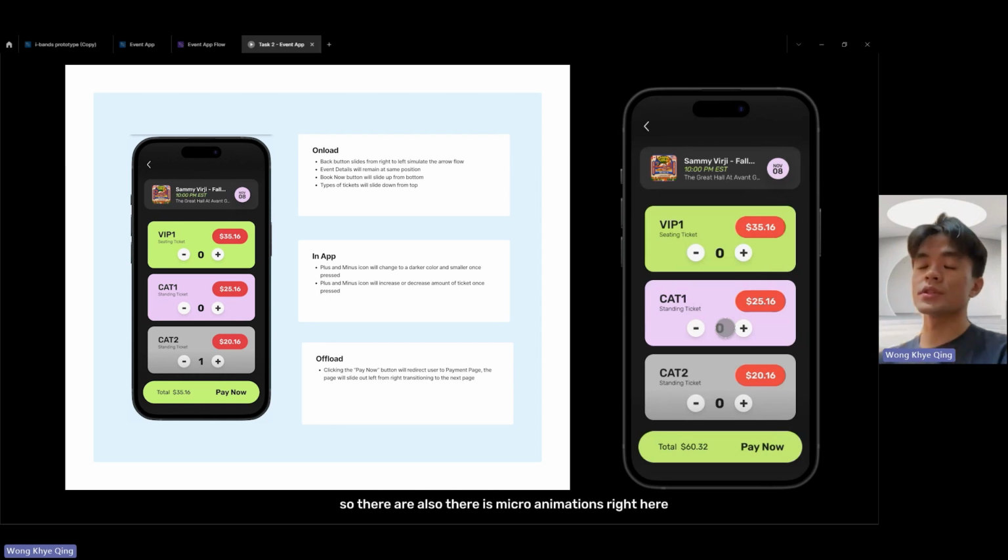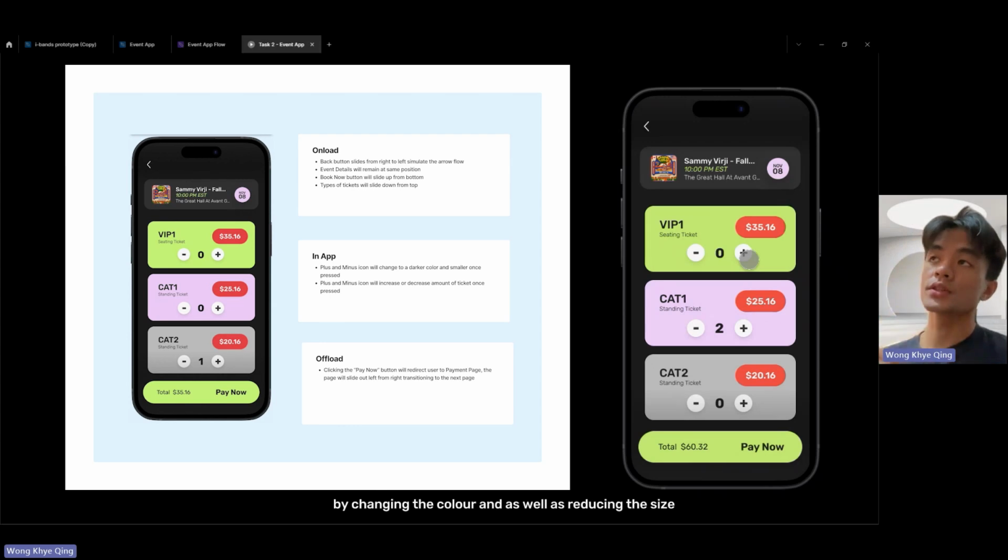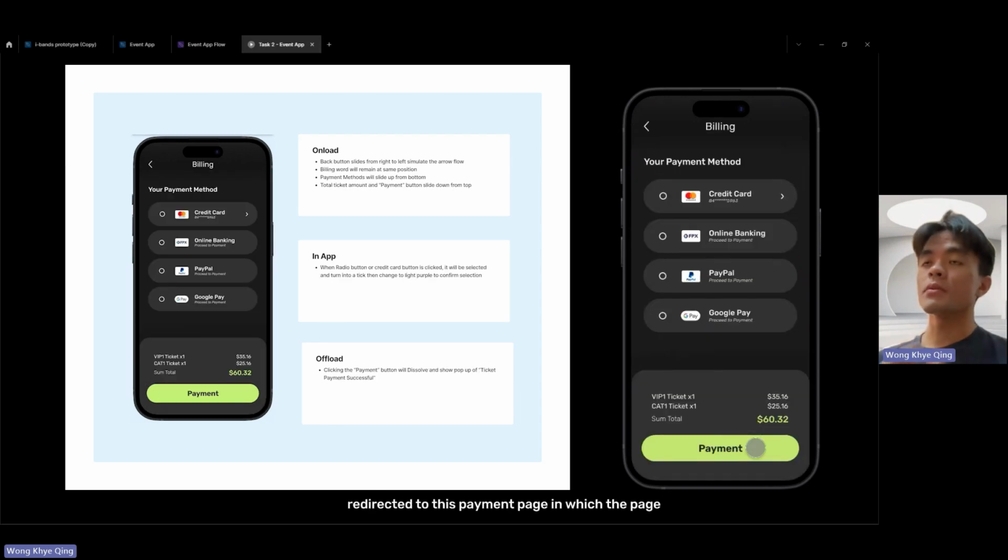So there's micro animations right here, in which the users are able to click on the buttons right here to change the amount of the tickets that they would like. So as you can see, the buttons right here will be changing the color as well to indicate that this button was pressed, as well as reducing the size to show that the button has been clicked.